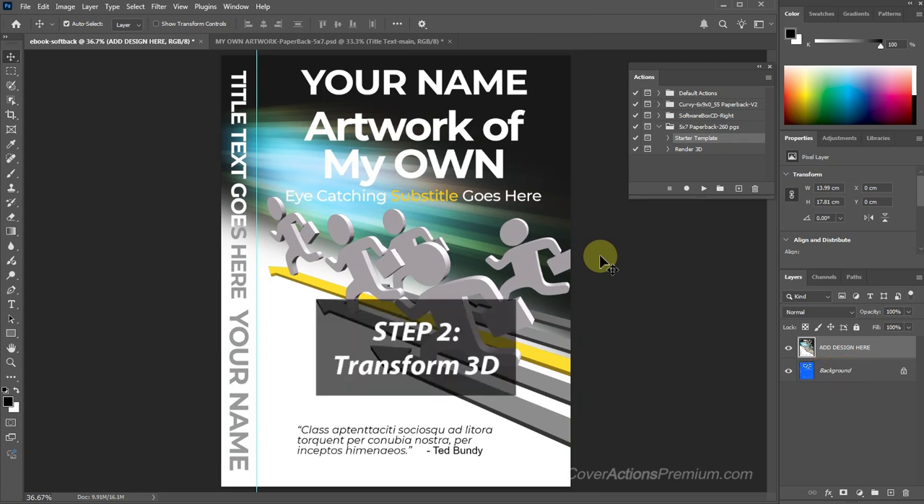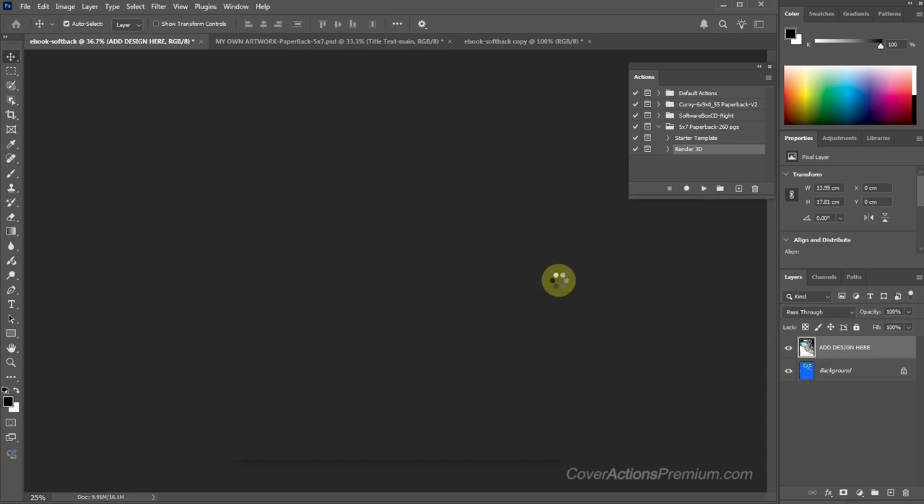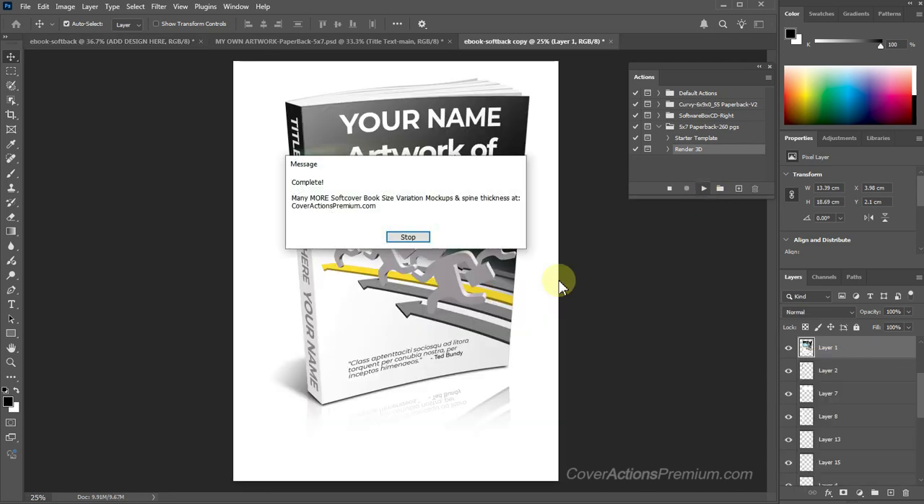Once you're satisfied with the edits, let's move on to the next step, transforming your artwork into 3D. Highlight the Render 3D action step and play. Render 3D complete.